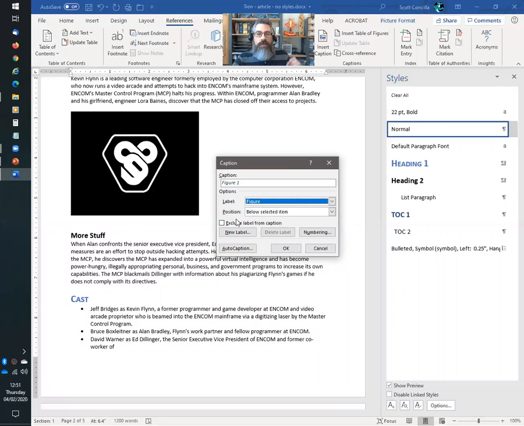Next, with the label, where do you want it to appear, above or below the object? Here is my overall advice. For anything other than tables, you should use below the selected item, okay? So if it's a picture, a graphic, a diagram, SmartArt, any of that sort of stuff, generally those things aren't multiple pages long. So you should pretty much always do the label below the item.